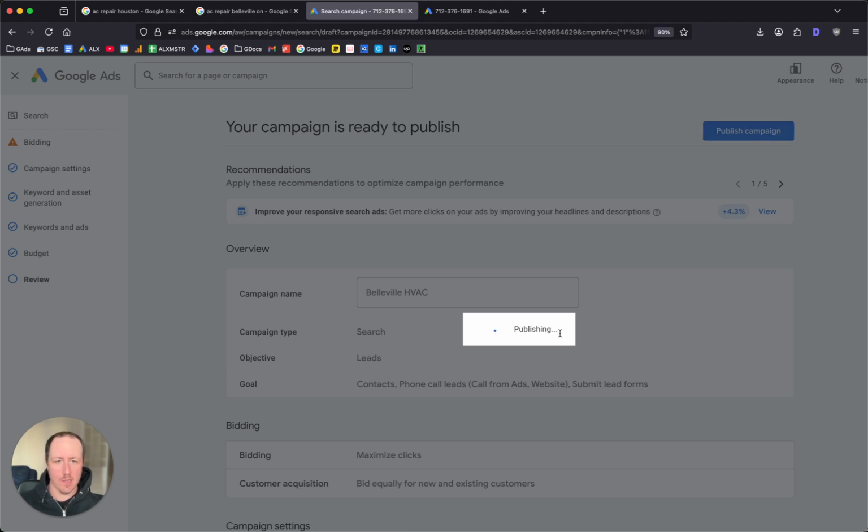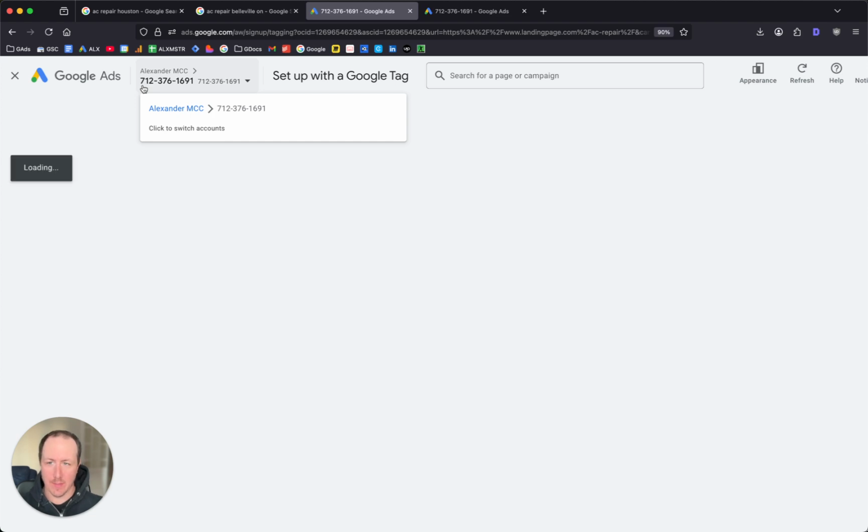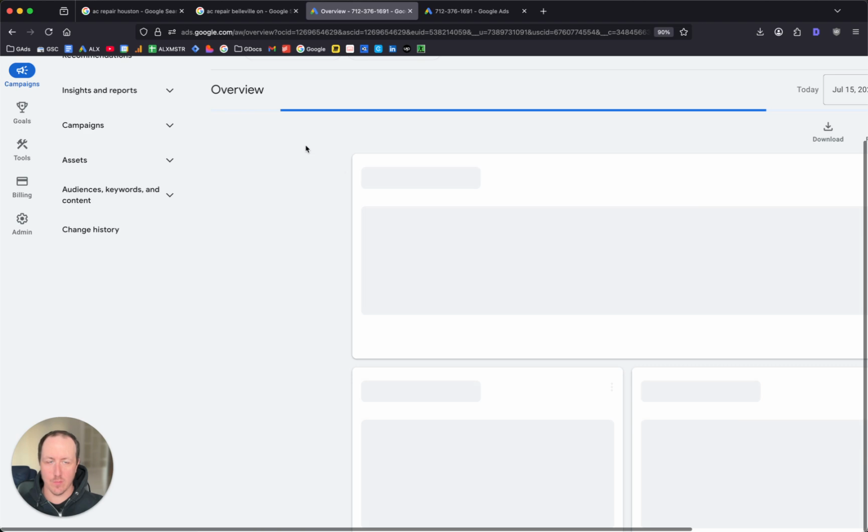It's going to take a second again to publish everything. And again, Google Ads is asking you to set up your Google Tag. Make sure you have your Google Tag Manager set up and your conversion tracking set up. Do not run ads without setting up conversion tracking. Otherwise, you are just throwing money down the drain. Anyways, we can just exit out of this.